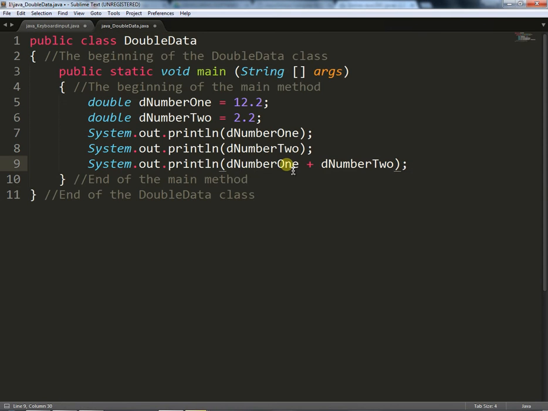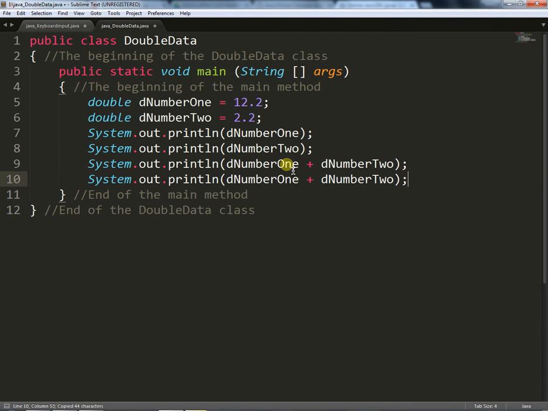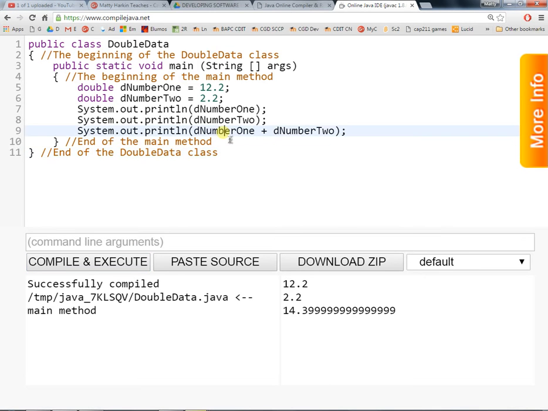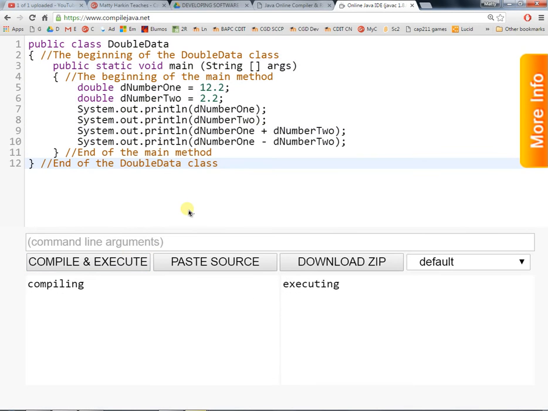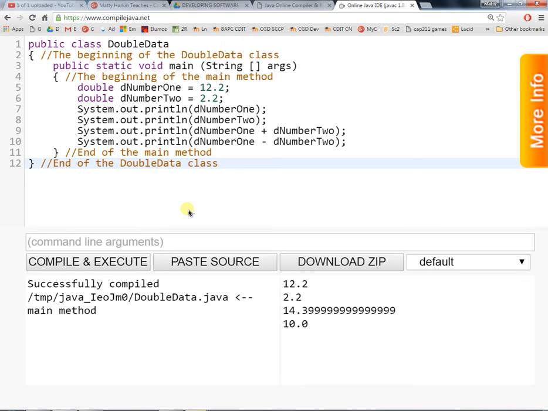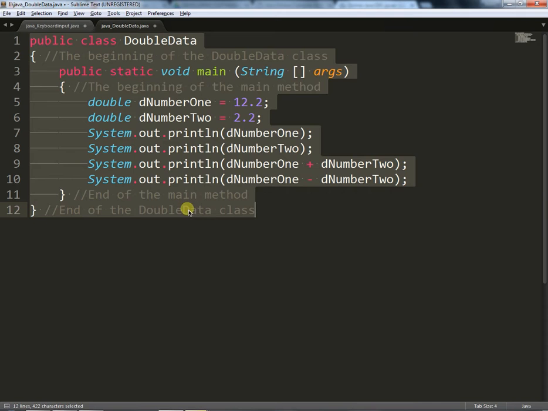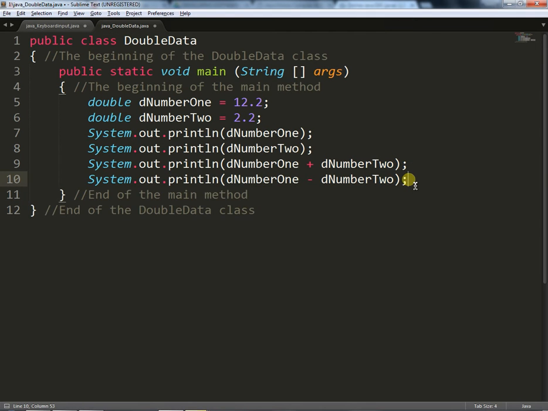I'll now do a subtraction. So take the same code, do a subtraction, grab the whole thing again, stick it inside the compiler, and see what we get. And the output says 10.0. So it's taken those two numbers, 12.2 and 2.2, and basically did a deduction and realised there's only 10 left over. Beyond that we can do multiplications and divisions.